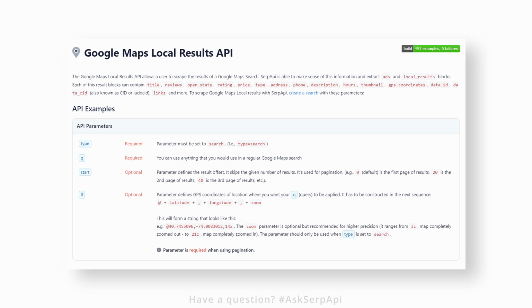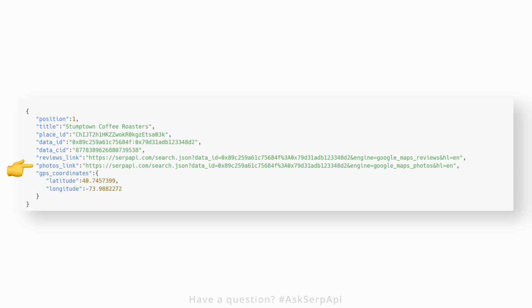If you don't have a list of URLs, you can have a look and try to use our Google Maps Local Results API, where you can access the photos link hash key that will return a JSON of photos from a certain place.